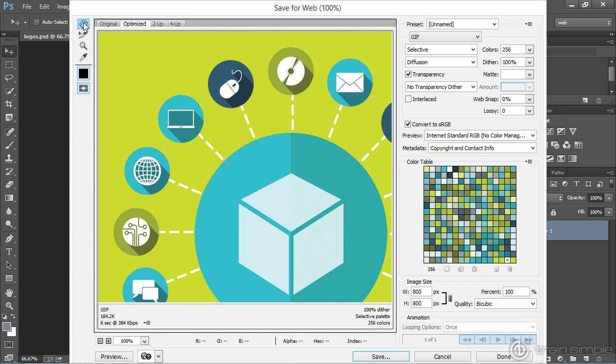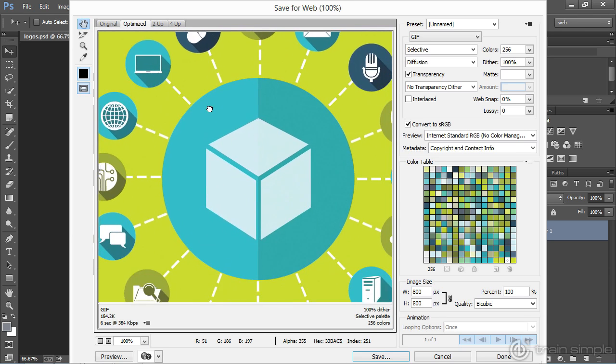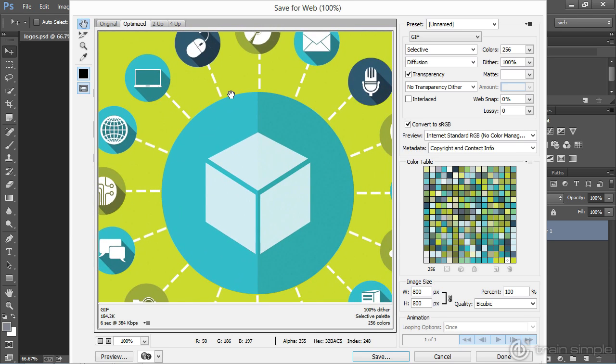On the left-hand side, we have some tools. The first tool is the Hand tool. What that gives you the ability to do is click and drag the image around within this viewer. Then you'll notice that we have the Slice Select tool. We're not working with slices right now, but if this image was sliced up, we'd have the ability to select different slices within the document. If you're not exactly sure in terms of what a slice is, don't worry, we'll talk about it a little bit later on. You also have the ability to access a zoom tool.